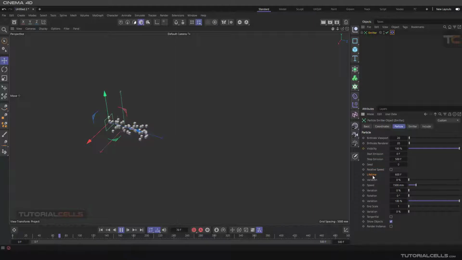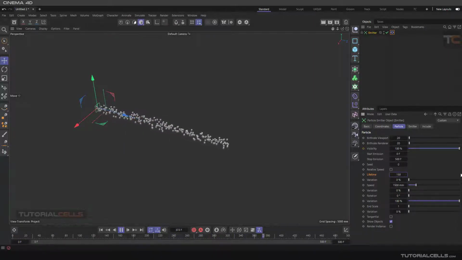Okay, it's not relative. Lifetime is very important. As you can see, the lifetime is a much higher number than our frame range. For example, change the lifetime to 150, and let's see, if we reach this frame, the particles are disappearing. This is all about the lifetime. You can make it this number, and after that frame our particles are disappearing. Nice. Make it a higher number if you want. This is the lifetime.